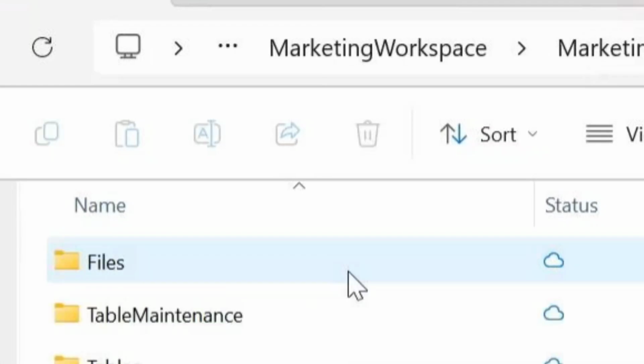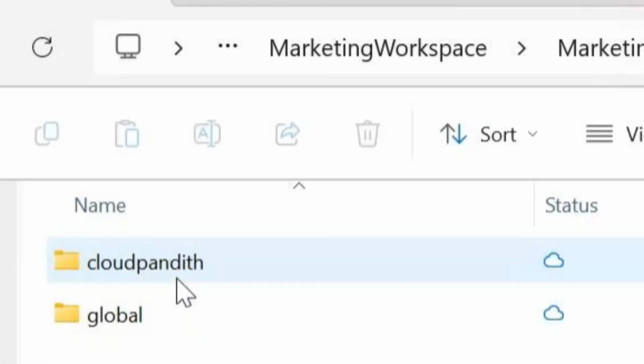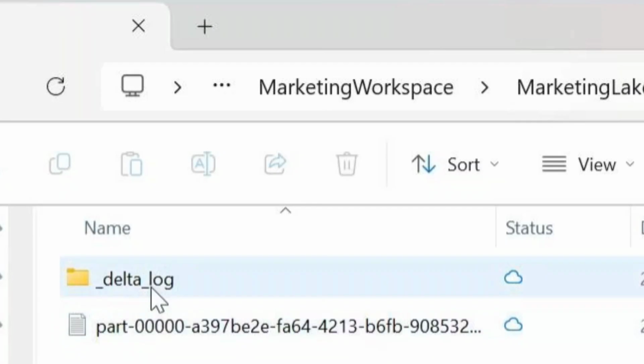Within the lakehouse, you have files and tables. Have you uploaded any files? Yes, I have subfolders, global cloud, parquet format. See, delta log. And here you can see the parquet file. Even though you have a CSV file, when you create a table with that CSV file, the underlying data is going to be converted into the OneLake default format, that is Delta parquet.